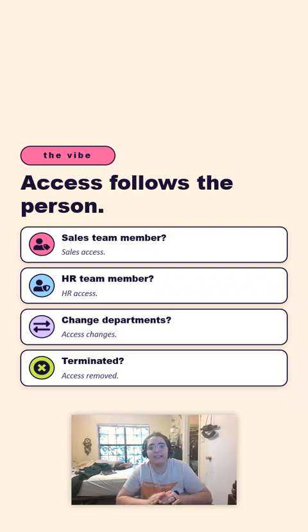On the surface, that idea sounds pretty obvious, right? But actually doing it well takes really good automation skills because the system has to be able to handle those changes on its own in the moment they happen, no matter how many people are involved.